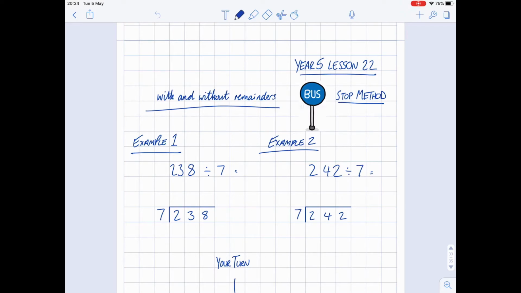So carrying on from yesterday, but today's lesson, you're going to work with and without remainders. So we've got two examples here, one without a remainder, one with. So you can see I've already set it out underneath.